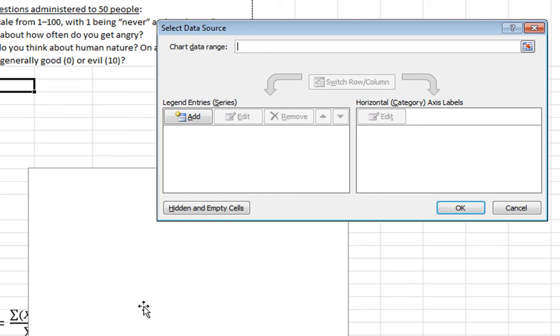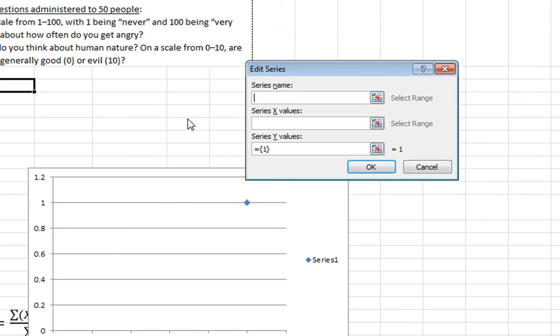Now under Legend Entries, I'm going to click Add, and under Series Name, I'm going to add a title for the chart. So what I'm telling you in the box to the left is the title should be something like your dependent variable explained by the independent variable. And in this case, I'll just arbitrarily choose 1 as the dependent variable. I will choose anger. So our dependent variable by our independent variable.